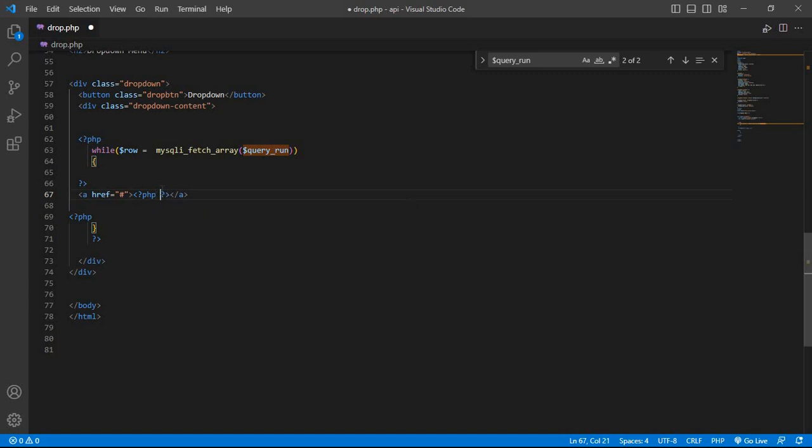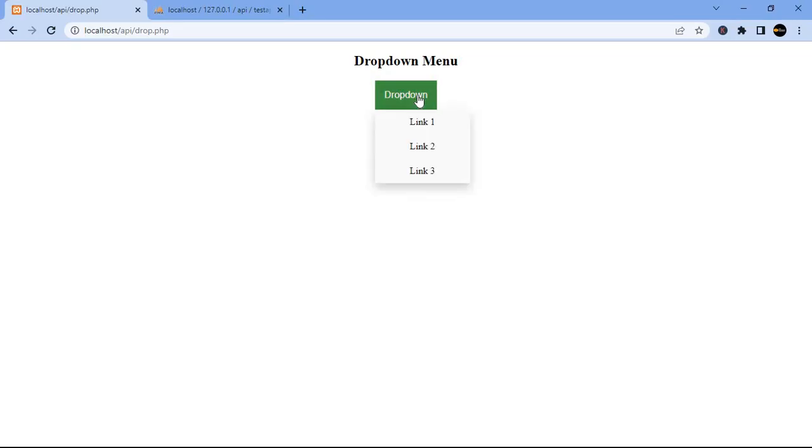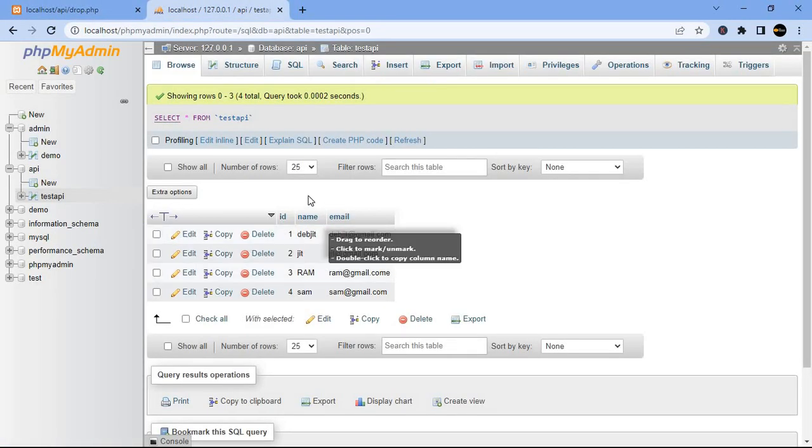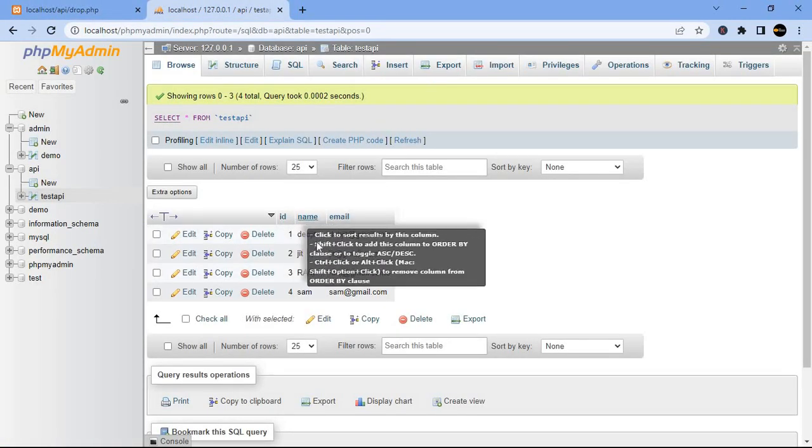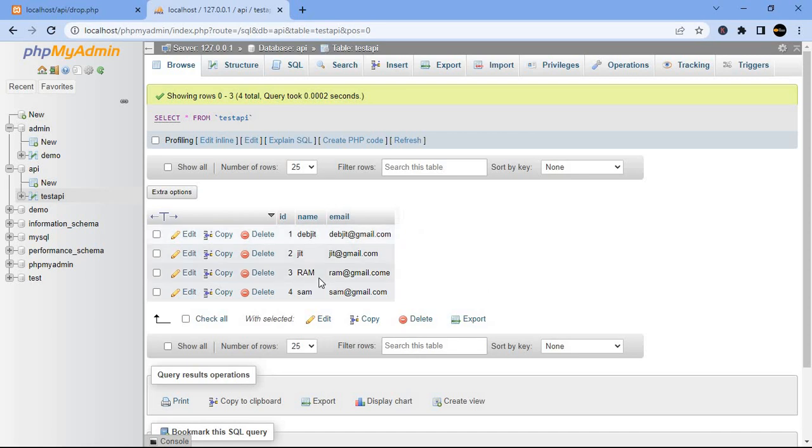PHP echo $row. Here we pass the name. First we see the link 1, link 2 and link 3. My database and name devjit, jit, ram and sam.